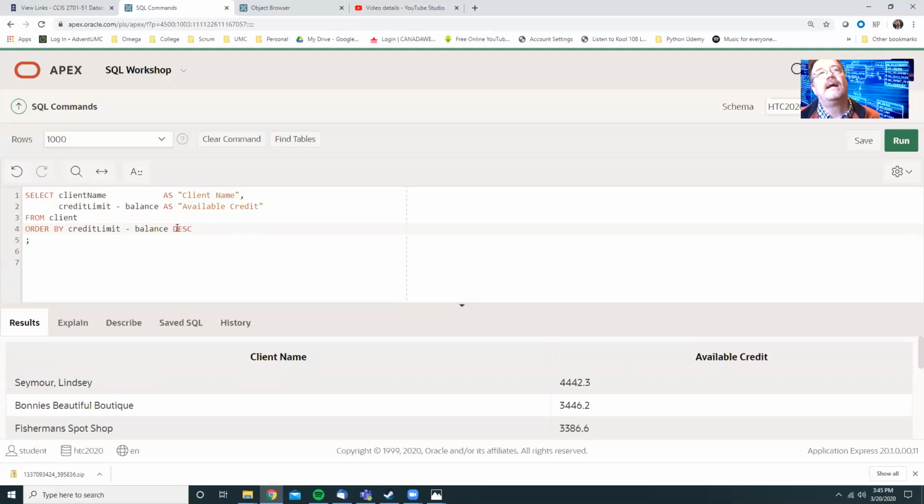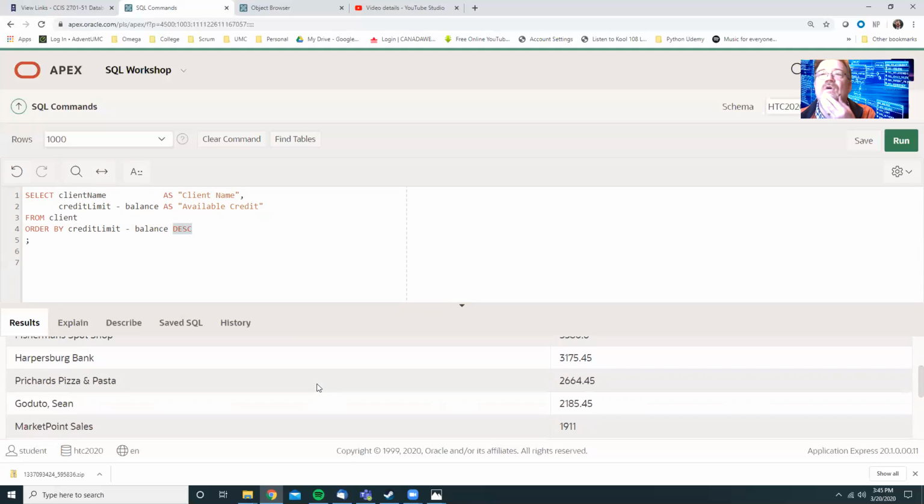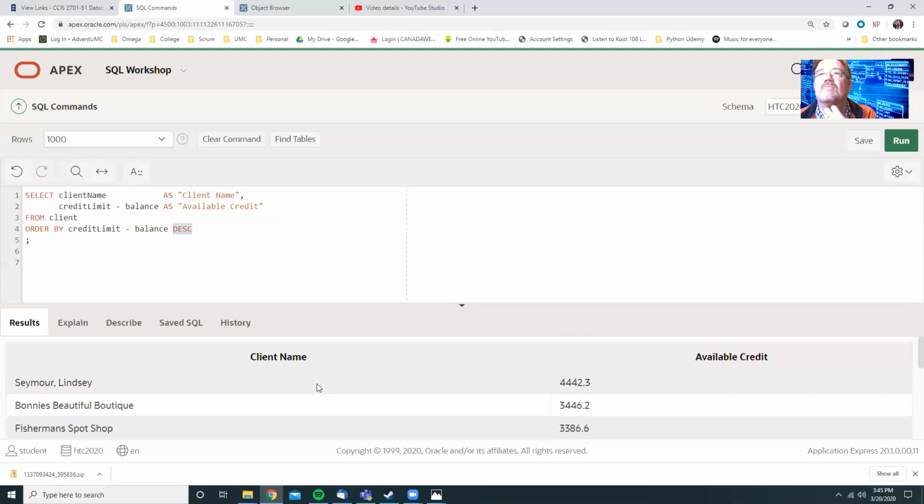Cool. And by the way, at this point, although you're not going to get much here, I could sort it in ascending order. This is obviously the default, but sometimes it's considered good form to put that in there, or when you have computer-generated SQL, it will put that in there. So that's what that is.